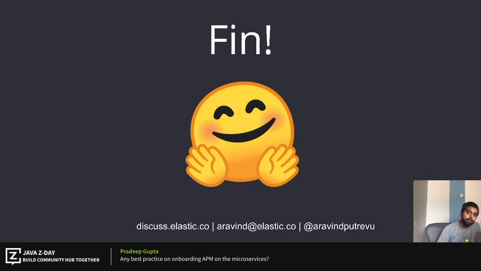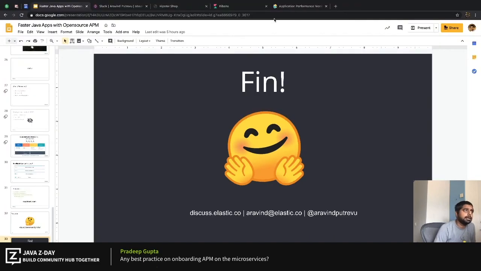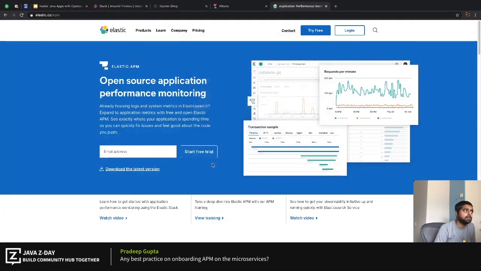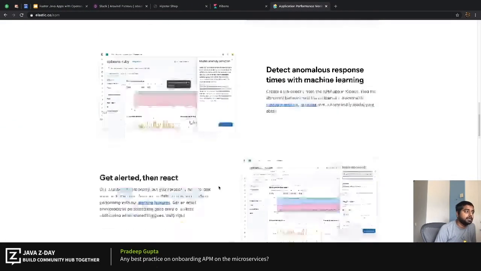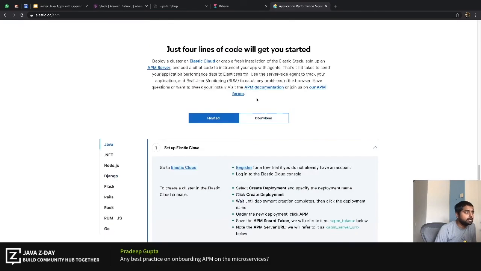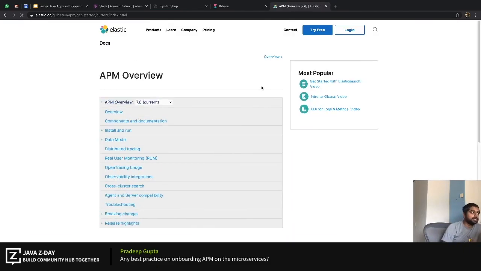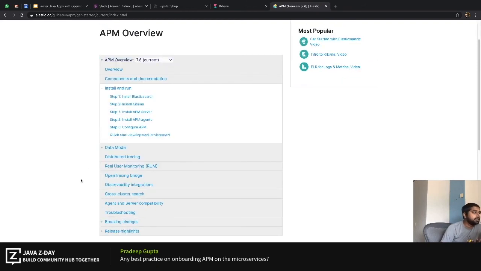Take a look at the documentation. We have very extensive documentation, both for the entire application performance framework and the observability side. So I'll quickly go and show you the documentation so you could get started. This is the APM overview, how to install and run, and how to get started with different things. But I would definitely recommend that you keep the data in mind as you get started.